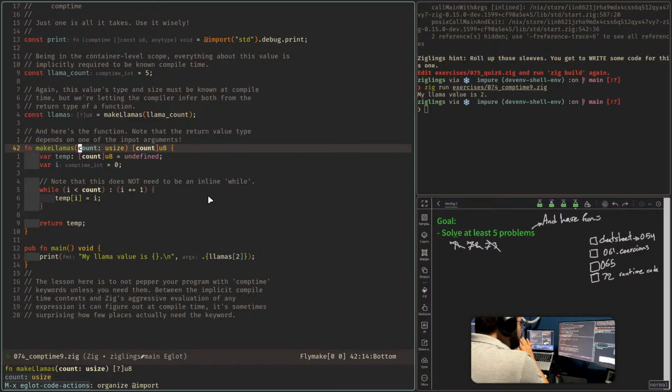The lesson here is to not prepare your program with comptime keywords unless you need them, between the implicit compile time context and the aggressive evaluation of any expression it can figure out at compile time. It's sometimes surprising how few places actually need the keyword.